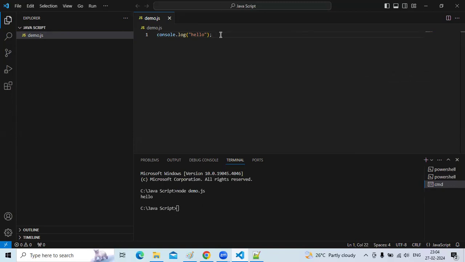Now again I will add two numbers. console.log(10 + 10). Here I am adding two numbers. Here 10 is a number, and on the right side also 10 is a number, right? So the result should be 20. I am saving this file.